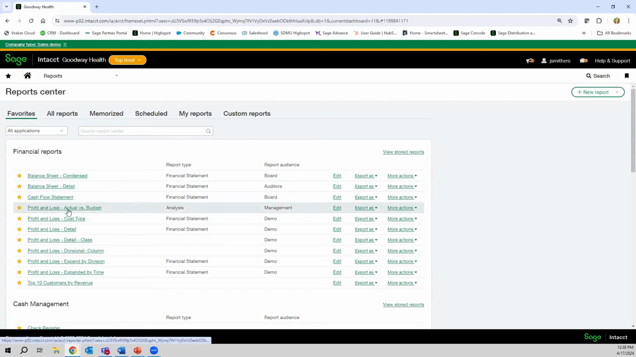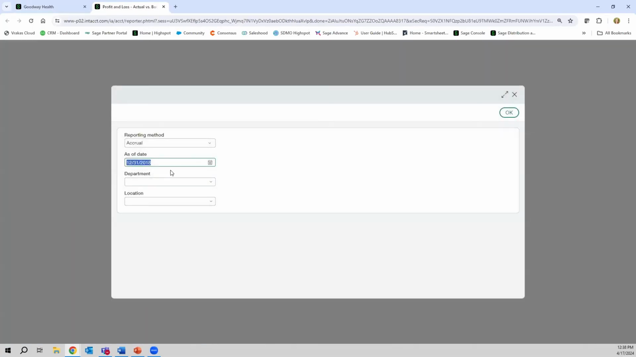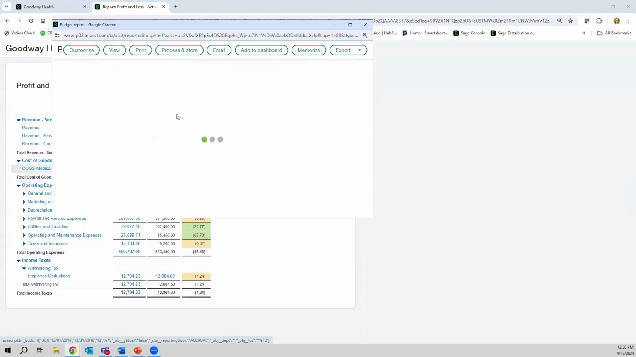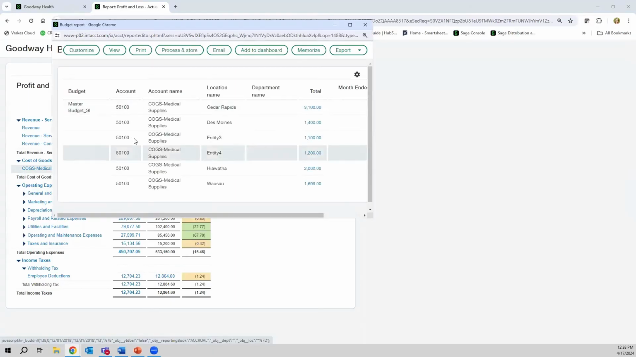I'm going to start by showing you this profit and loss actual versus budget. So we did see this on our dashboard earlier. This is just asking me how I want to run this. I'm just going to leave my date in there. And I'm seeing that same report that I saw on my dashboard. A little more focused, right? Since I'm not seeing everything else on my dashboard, I'm just seeing this report here. Again, just like from my dashboard and my other reports, I can click into any of these numbers and it will show me the details that support that.